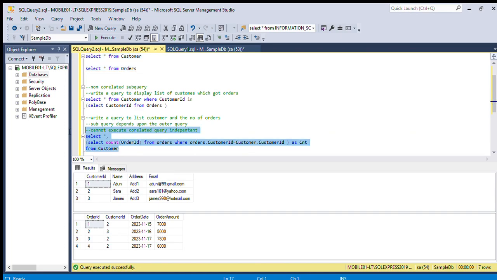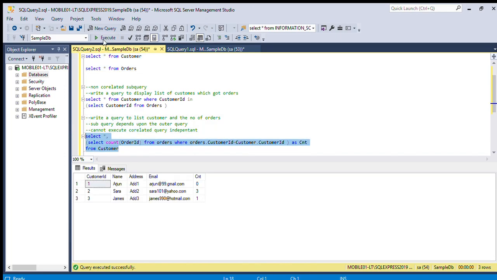Okay, we can just execute this query. Now we are getting the output: customer ID, name, address, email, and count. Customer ID 1 has no orders, customer ID 2 has 3 orders, customer ID 3 has 1 order. In this query, the subquery depends on the outer query, so it is known as a correlated subquery, and this subquery cannot execute independently.